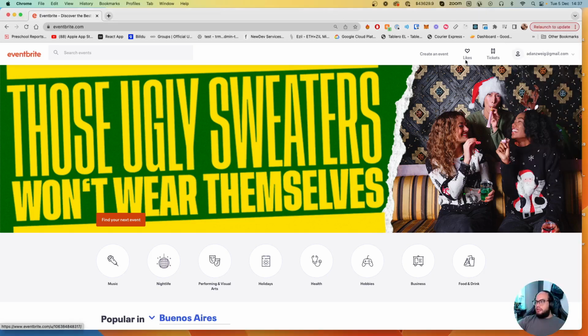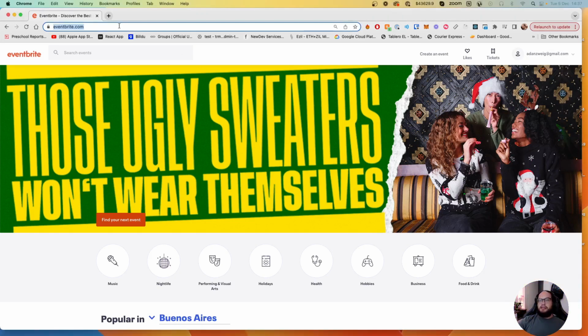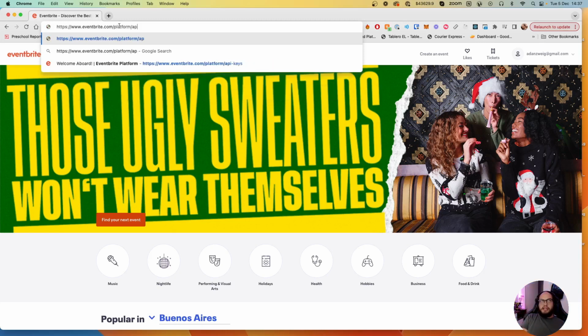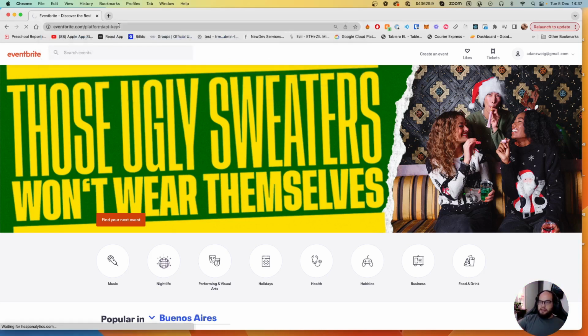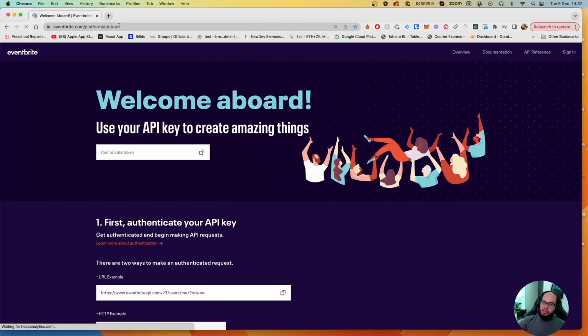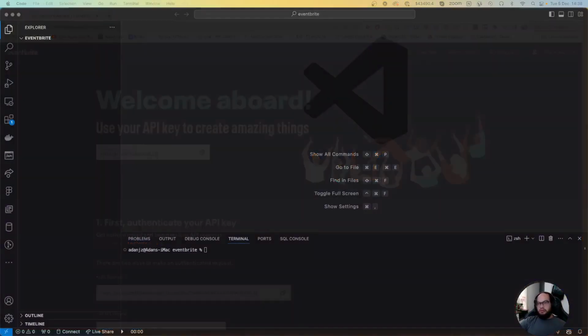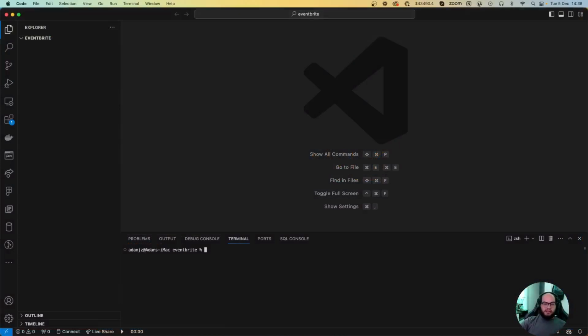So first thing that we're gonna do is we're gonna need to sign in. Once you sign in, you have to go to get your API keys. So basically it's eventbrite.com/platform/API keys. Once you go there, you'll have your private token. Okay. Once you have your private token, you can go to your code and let's get started.